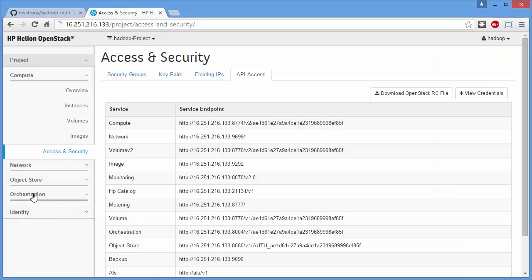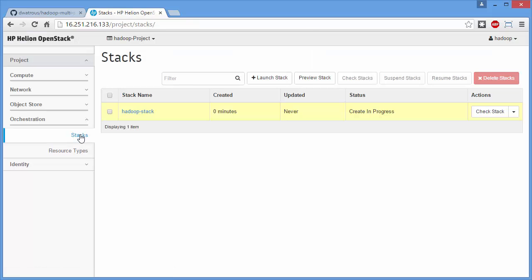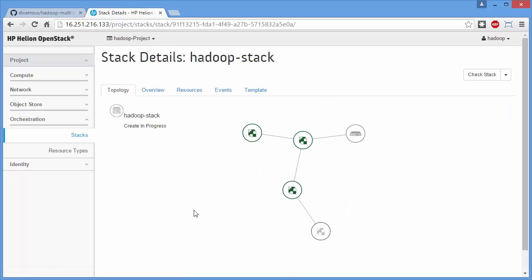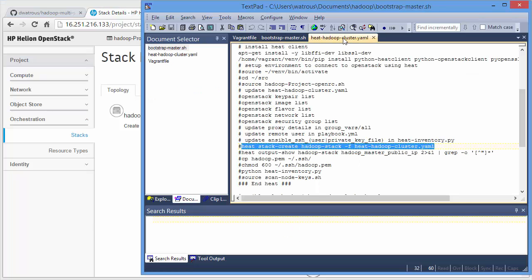And within OpenStack, I can come to orchestration and stacks and see that the Hadoop stack is being created. When I look at the topology view, some of the things that finish first, for example, setting up a security group, setting up a port for the master server, and then floating IP for the master server are already done. And it's working on creating the master server and the number of nodes that we created. So now might be a good time to show you quickly.